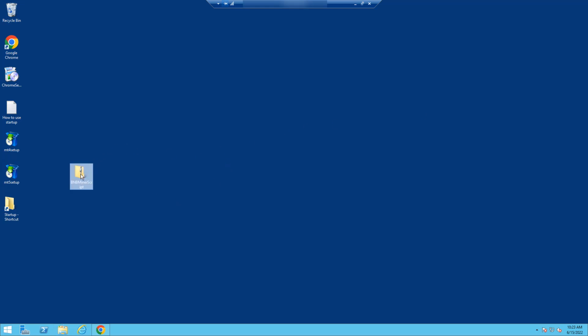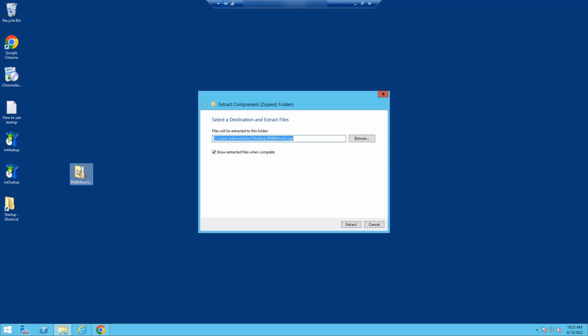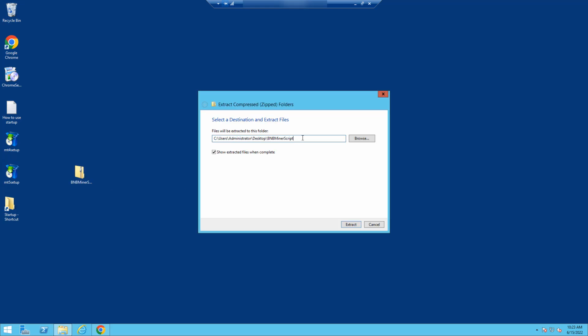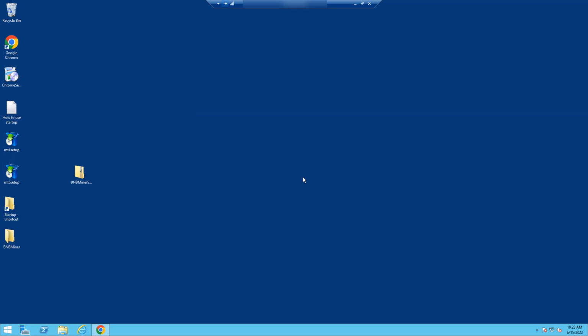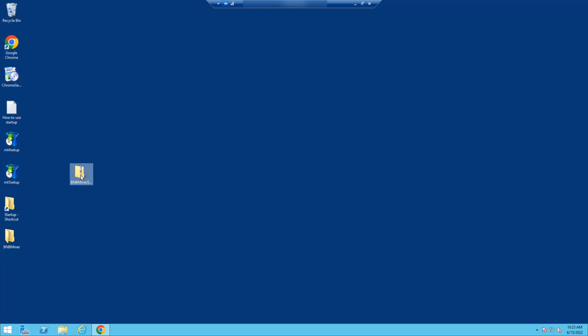All right, so that's done. I'm gonna go ahead and extract this. So I right click it and I click extract all. And I want it on the desktop. So I'm gonna just backspace until I get here, and I'm gonna click extract. Perfect, so I've got it now on my desktop. I can go ahead and just delete this, I don't need it.